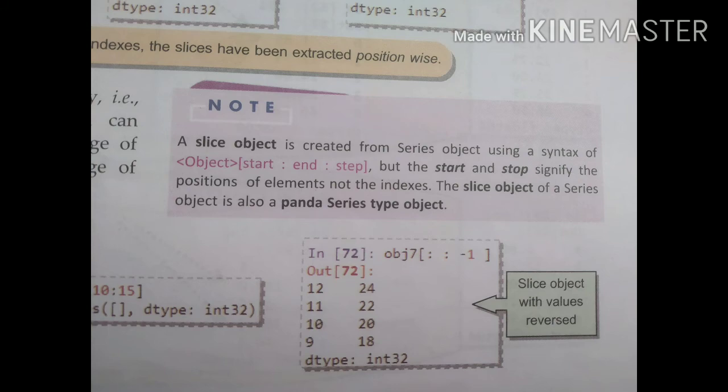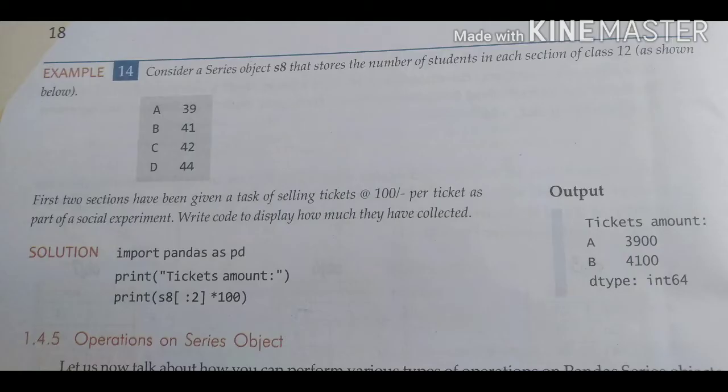I hope it is clear. Now see the next example, number 14. Import pandas as pd. Print ticket amount. It is a print statement. Asset is the name of the series which is already created. If you see the question, it is given there.